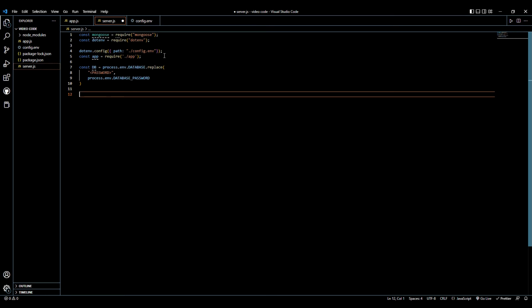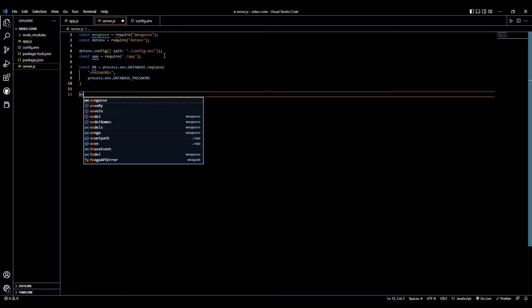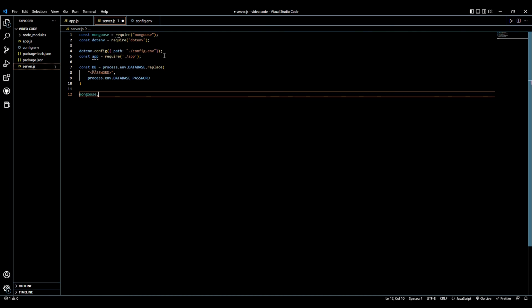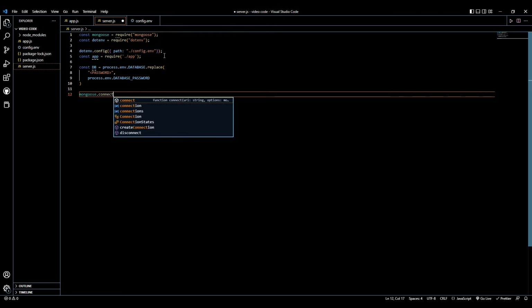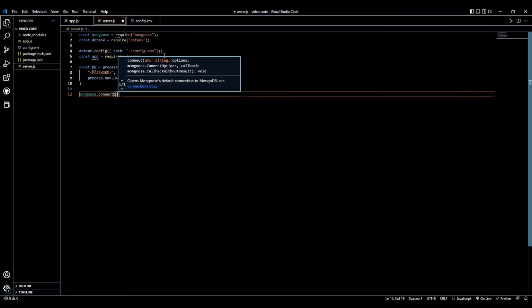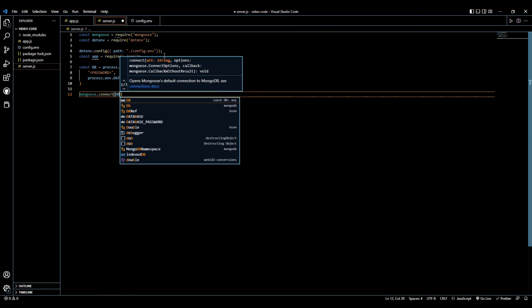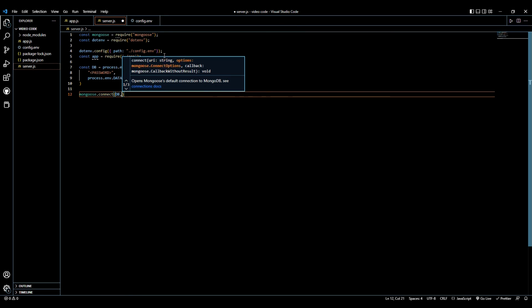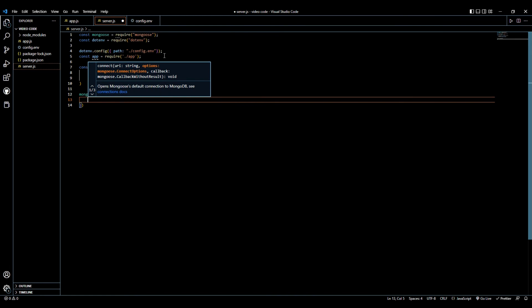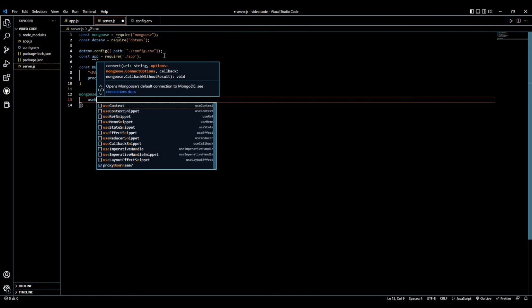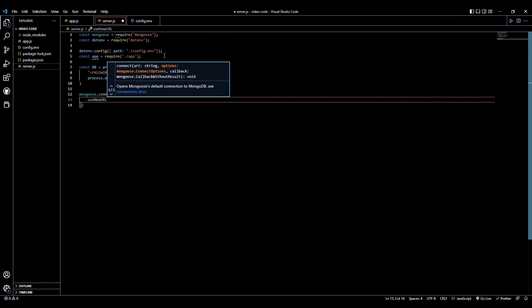So now we get to use Mongoose to connect to our database. So Mongoose.connect, and we want to give it our DB parameter so it knows what to connect to. And then in these curly brackets, we are going to put useNewUrlParser. U should be the only capital one, so URL parser. And we're going to set that to true.